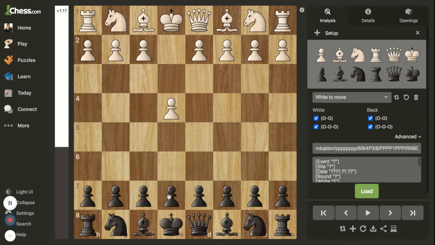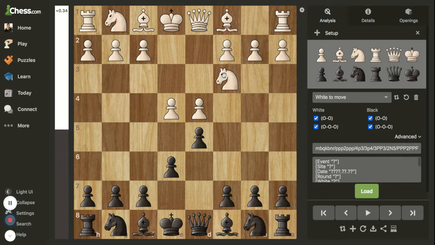And here in this position, after white plays e4, we continue with e6, d4, d5. This is the French defense initial setup, and here white can choose many variations. The most popular one is knight to c3.